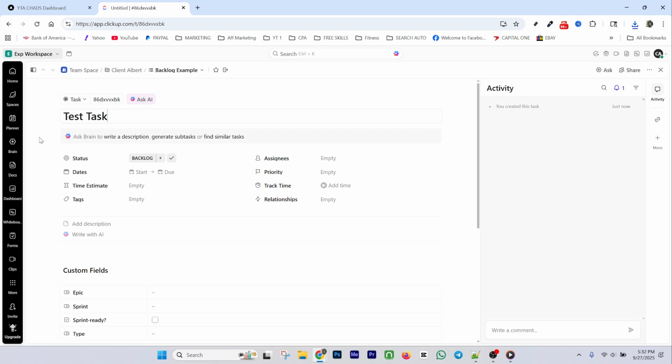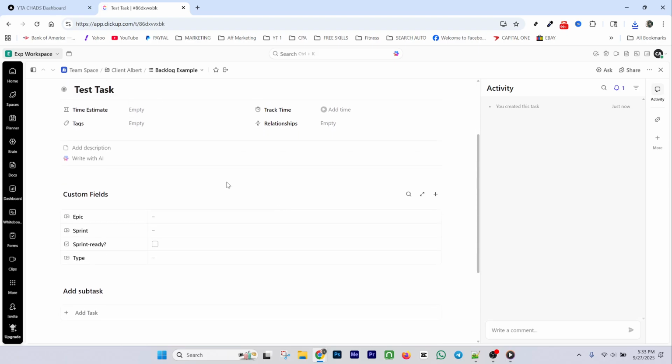But that's not all. ClickUp offers a wealth of customization through custom fields. Adjust these fields to your liking to ensure the task fits into your workflow seamlessly. This could include setting priorities, due dates, or any custom labels that suit your needs.